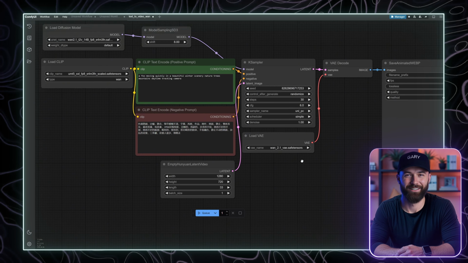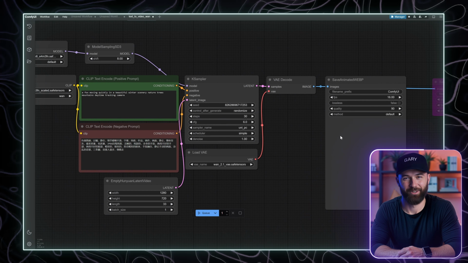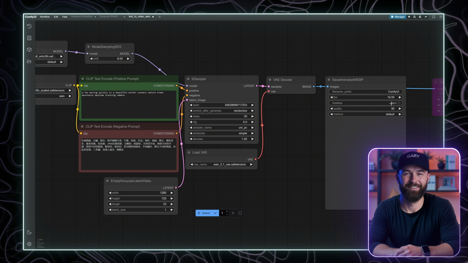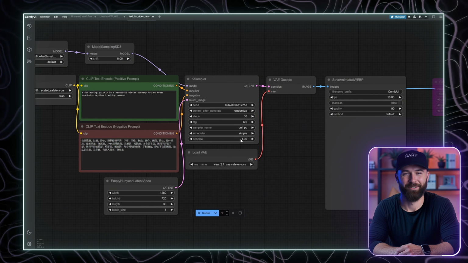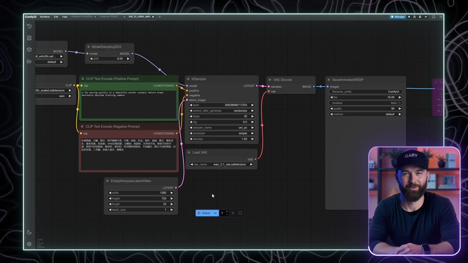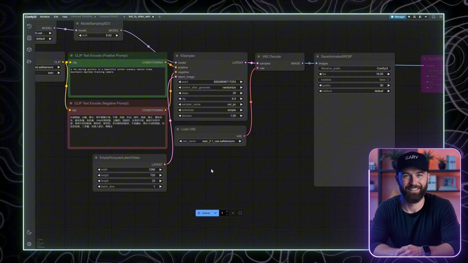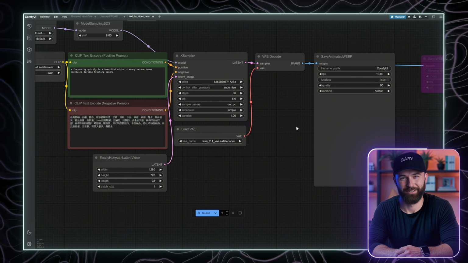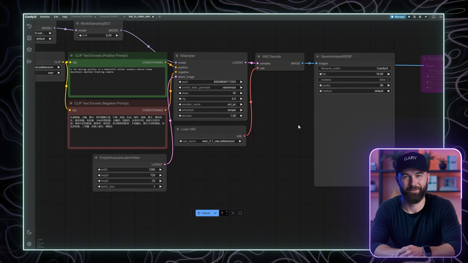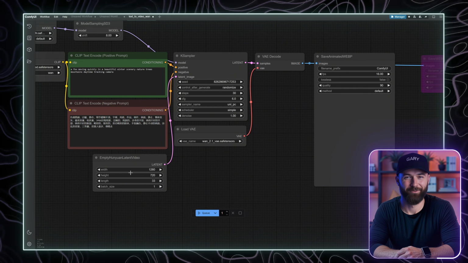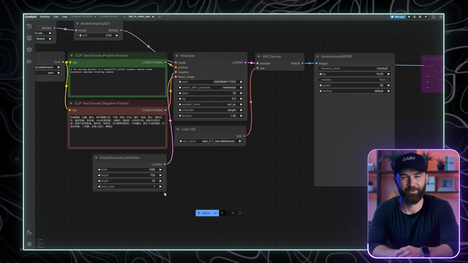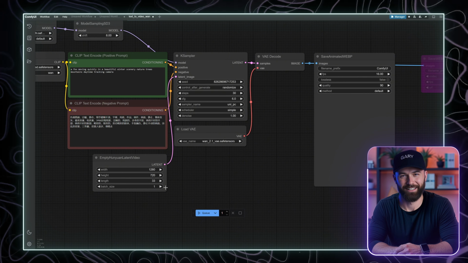For video length, we need to determine the number of frames. Right now, the video runs at 16 frames per second. If we generate 33 frames, that will give us a little over 2 seconds of video. Now, of course, you could increase the video length, but you'll need a powerful GPU to handle it. For me, I'm going to leave it at 33 frames, which will generate around 2 seconds of video.